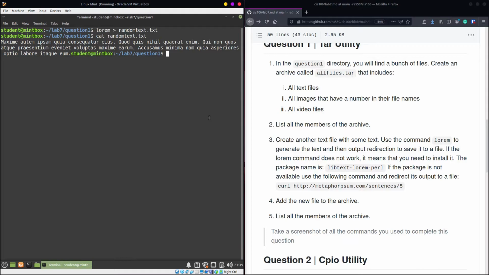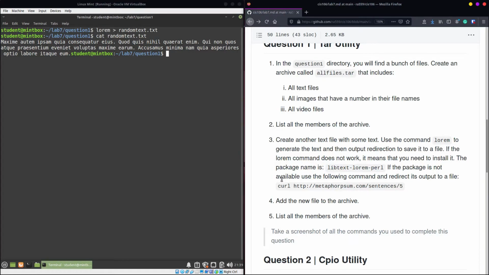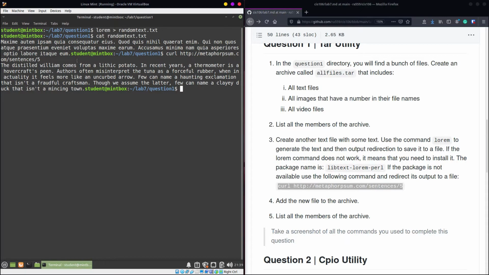If for some reason you couldn't install the lorem program, when you ran the script it gave you an error and now it doesn't run, you can always use the curl command and hit this endpoint over here that is going to automatically generate the number of paragraphs that you specify. If I run this command over here, it's going to give me five random sentences. That's what it's going to give me. And I can save that to a file called sentences.